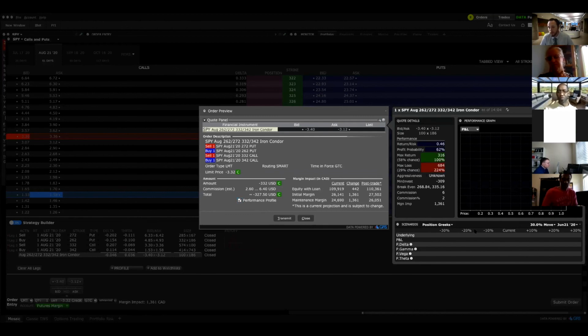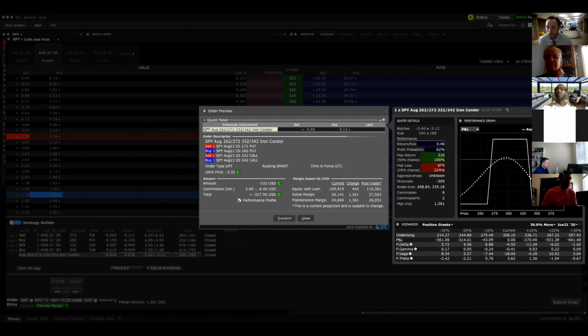So I find this really, really useful. Like I said, I use this on every trade, even from the phone. It'll even show my max loss. So 684, so that's just $1,000 minus the credit. 316 gives you your max loss.